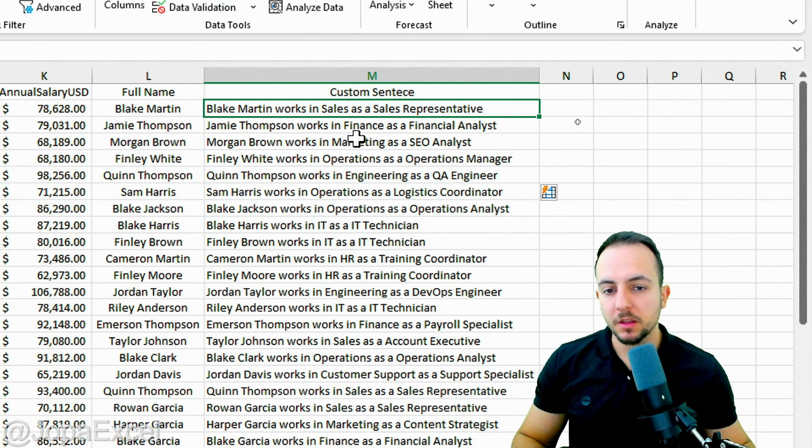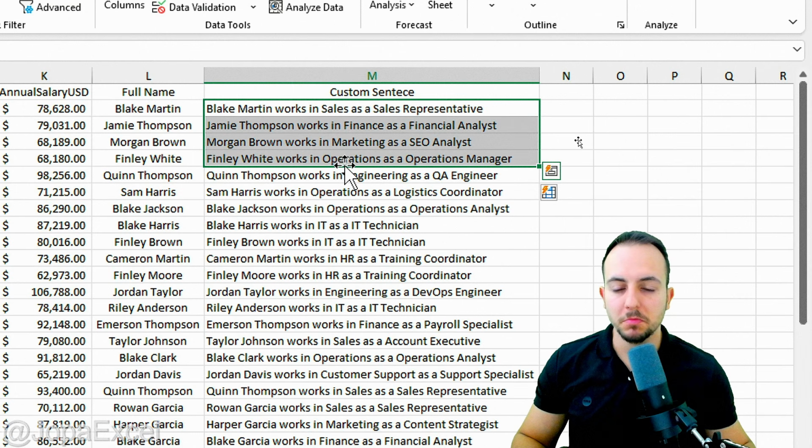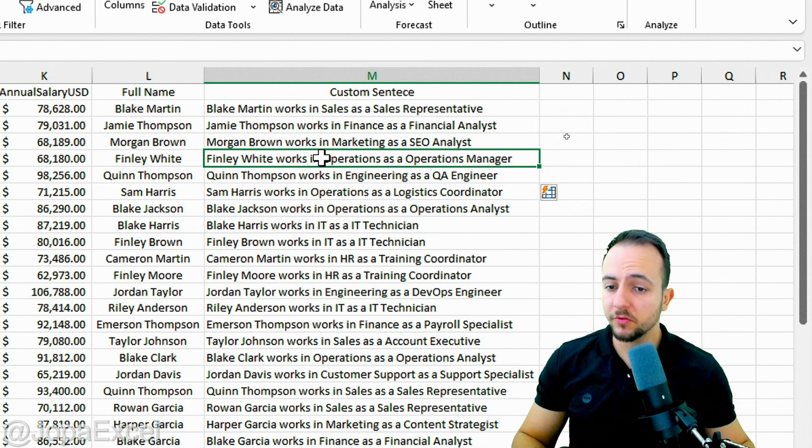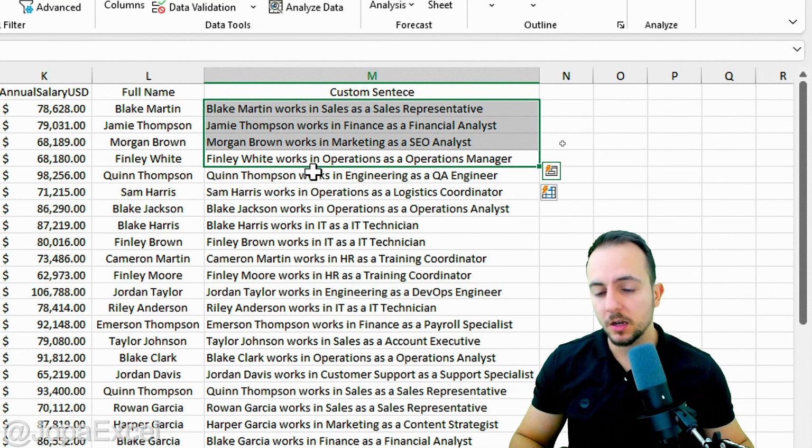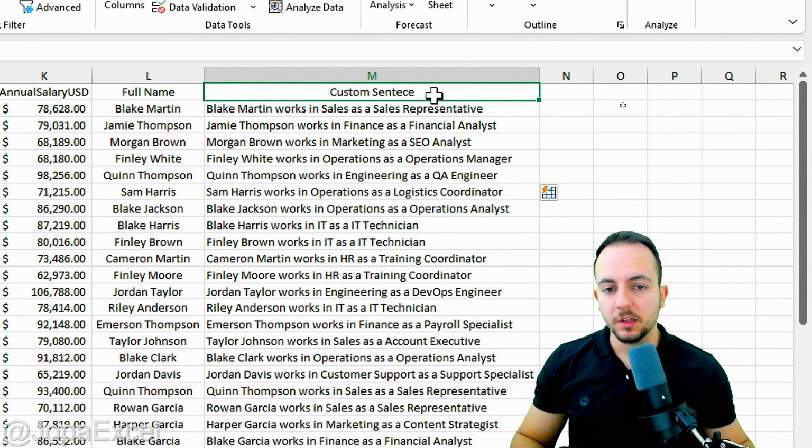And this is why I think it's important to show you how to manage the errors. So I try the first, the second, the third, and then the fourth cell, and then Excel understands what I would like to have. Okay, so we did this with the flash fill. Now we can do the same using the ampersand.